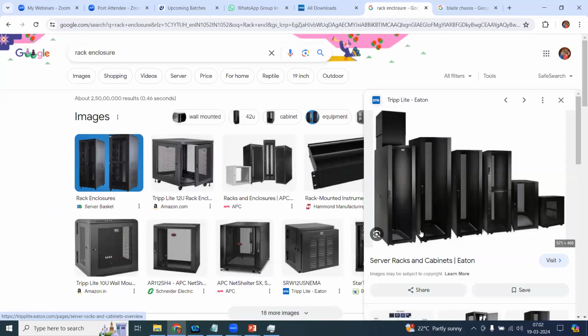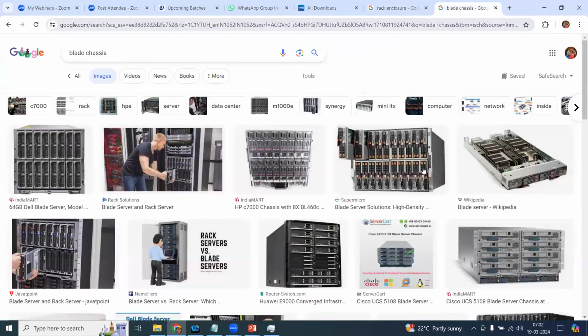In this particular rack enclosure, I can place rack servers. I can place blade chassis. What is a blade chassis? Blade chassis is nothing but a kind of small enclosure. It is capable of holding servers within the same enclosure. See here, 1, 2. These are blade servers, blade hardware, blade infrastructure.